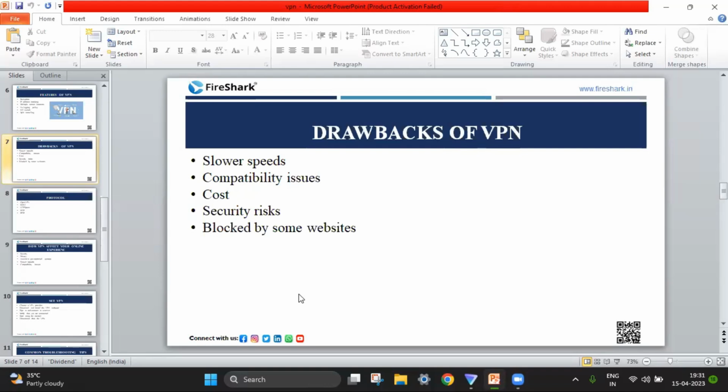Next is blocked by some websites. So some websites and online services may block or restrict access to users who are using a VPN. This can be frustrating if you're trying to access a service that requires a VPN but are unable to do so. So overall, the drawbacks of VPNs will depend on the specific provider and the type of VPN you are using. It's important to weigh the benefits and drawbacks of using a VPN and choose a provider that best meets your needs and requirements.